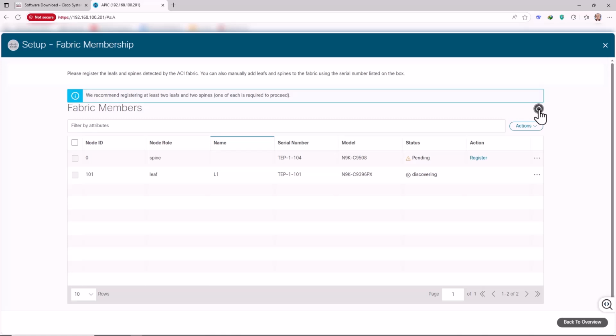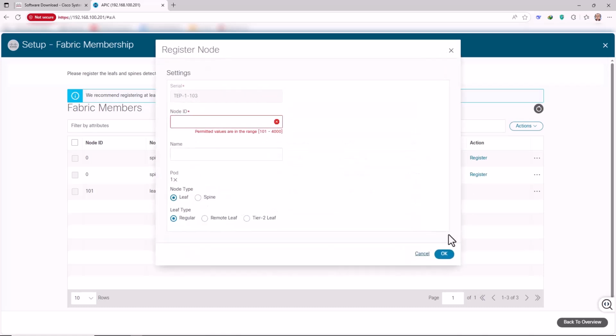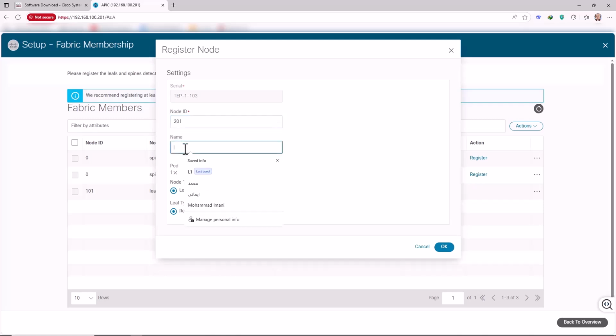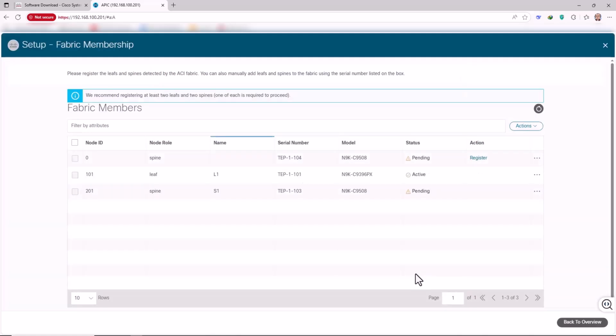So I'm just refreshing to see, yes, this is pending. You can see one of the spines has appeared in here. If I refresh this, the other spine, of course, is going to appear as well. You can see that. Now the other spine has appeared. Let's just go with this spine. So I'm just going to say this is registering, and node ID. For this, I can go with the node ID which is selected by default. This was 1 or 3, but you can just select a better node ID. For example, this can be 201, and this is going to be S1. Then this is the spine, so I'm selecting the spine, and then I'm going to click on OK.